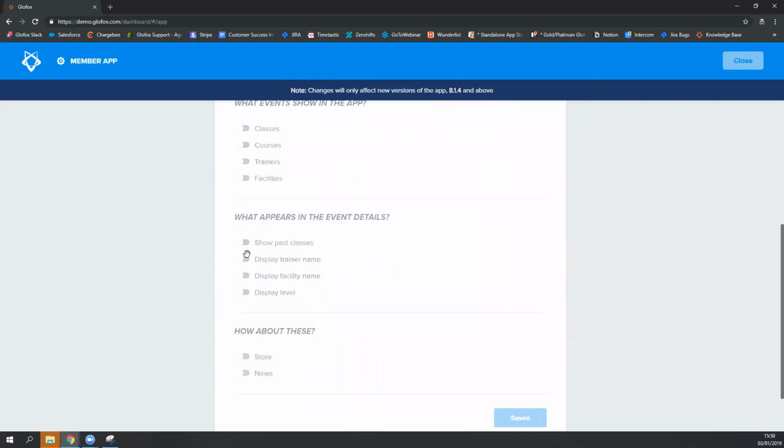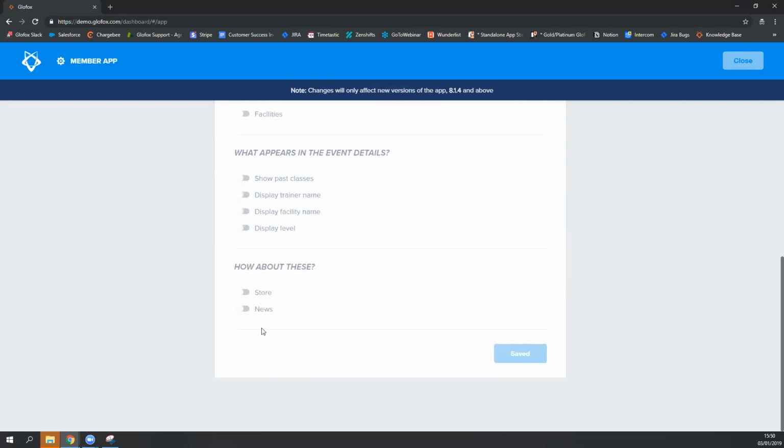In the event details, you can show past classes. You can display the trainer name, facility name, and display level. And for those of you that are selling store items and using our news function, you can turn these functions on as well. Just make sure to click on Save.